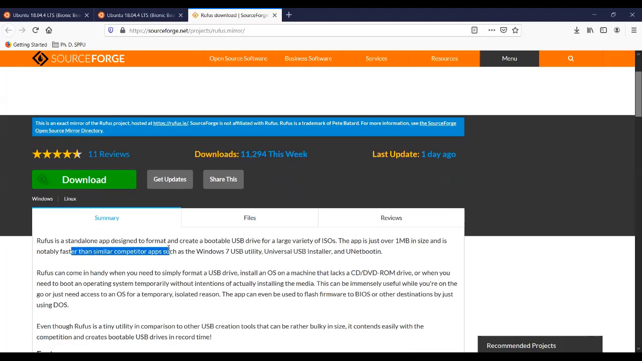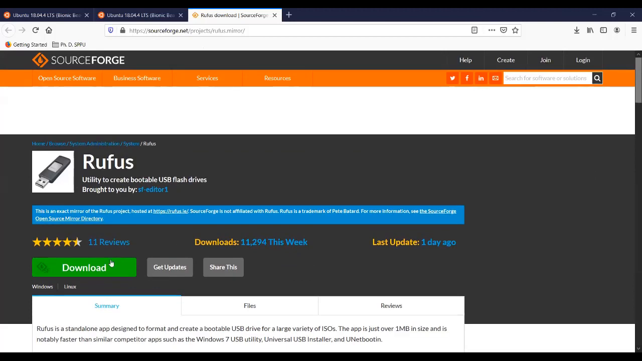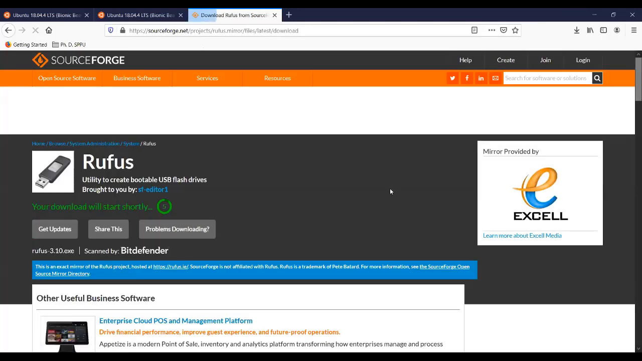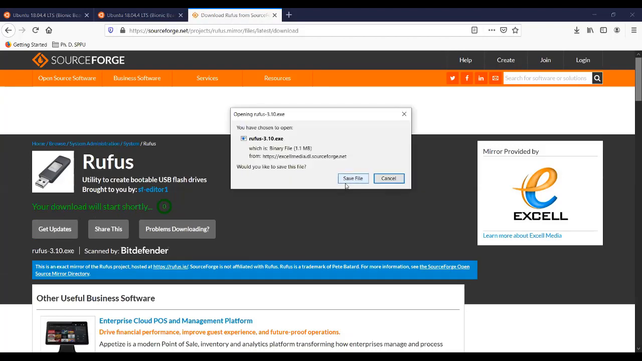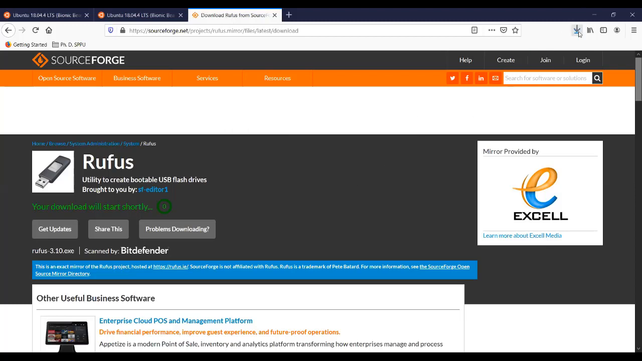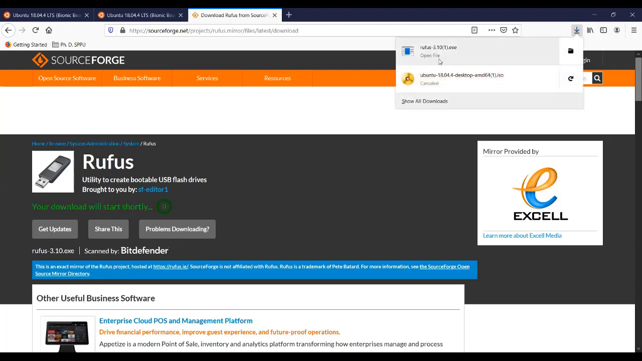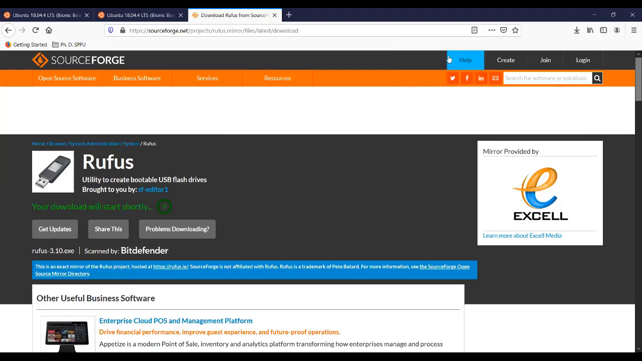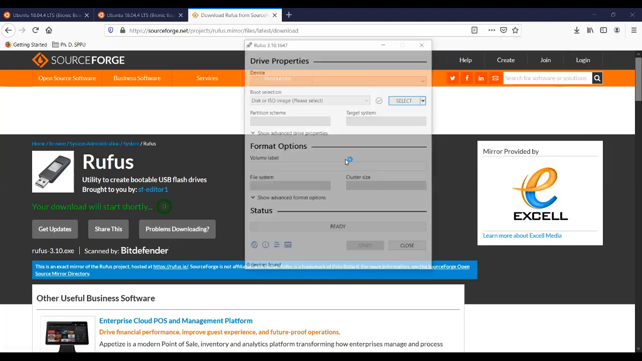It is a very small software. Rufus is a standalone app designed to format, create bootable drives for large variety of ISOs. Application size is only 1 MB. Okay, just click on download. Your download will start shortly. Okay, click on save file to complete download. Okay, it's completed. You just need to click on downloaded exe file. Click it to open Rufus.